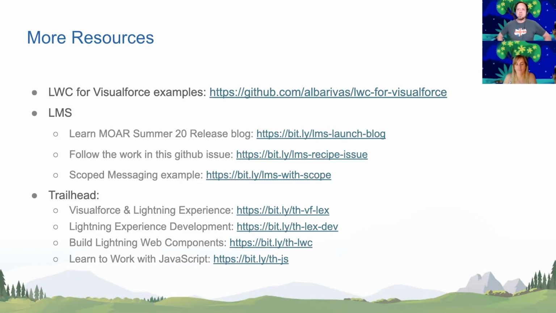Also, I mentioned scope very briefly. I actually created a sample that just focuses on how scope works. So if you want to go and take a look at that, that can be kind of fun to play around with. Great. And finally, there are some other Trailhead modules that already existed that give you tips to move from Visualforce to Lightning Experience in general. They give you information about how to configure your pages, style them, and so on. And I think those are going to be very useful as well.